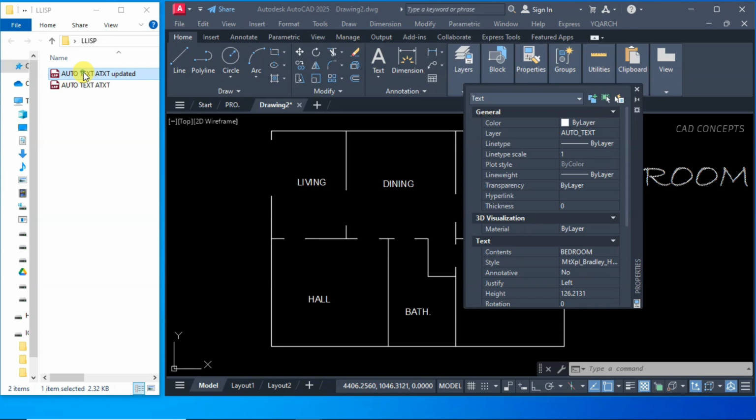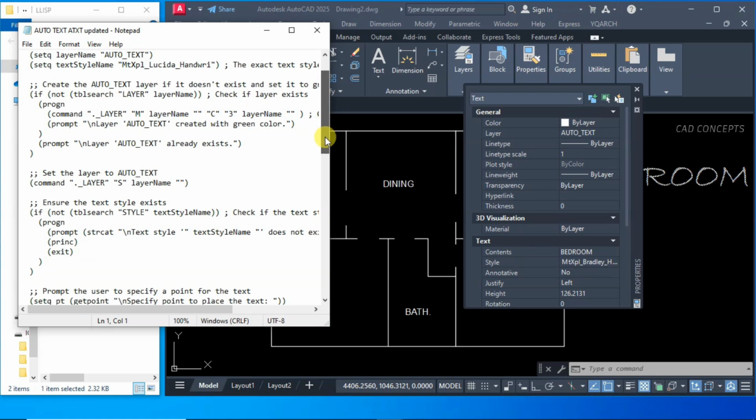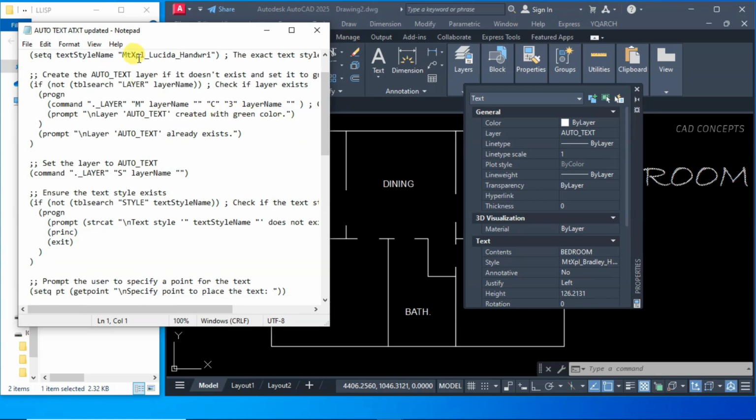Now take this AutoLISP file to edit and come here. Here you are getting the text style name. What you have to do is keep the same name that you see in the text style property, Bradley Hand ITC. I will keep the same name. You must keep it as it is. If you make a single spelling mistake, your LISP will not work. So leave this as it is.